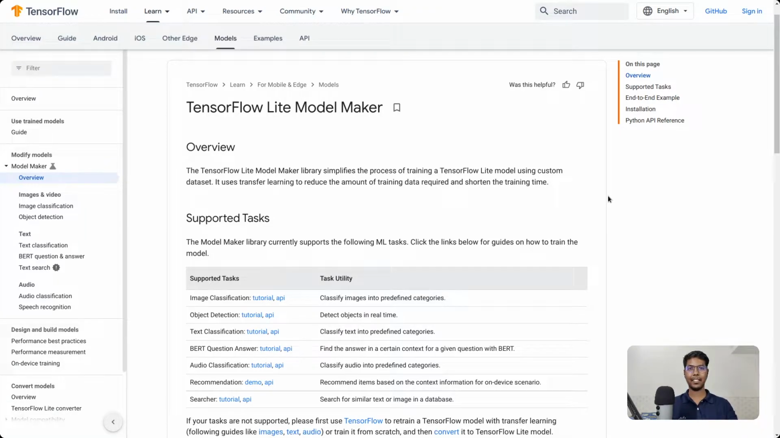Hi guys, this is Nitin, and in this video we are going to discuss TensorFlow Lite Model Maker. This is a library by TensorFlow which makes it easy to train different kinds of models, whether it is a classification model, object detection model, text classification, and a lot of other models. So we're going to discuss how we can do object detection using this TensorFlow Lite Model Maker library.